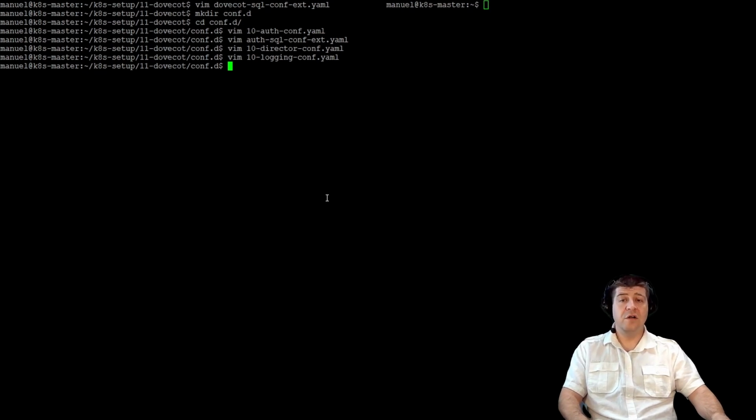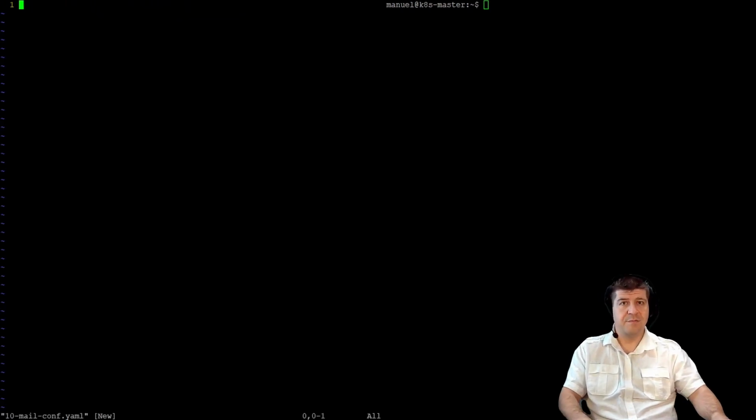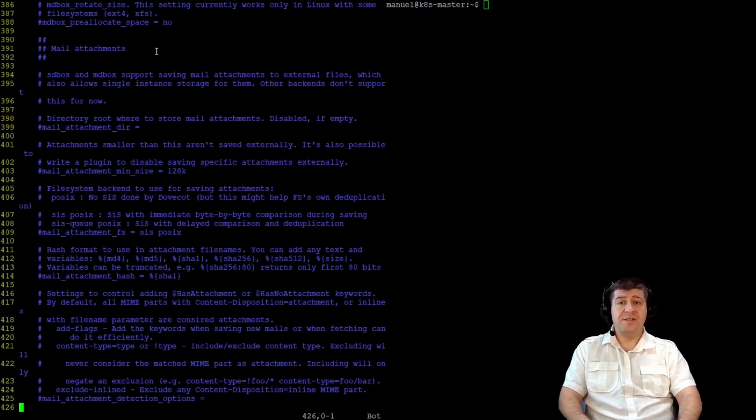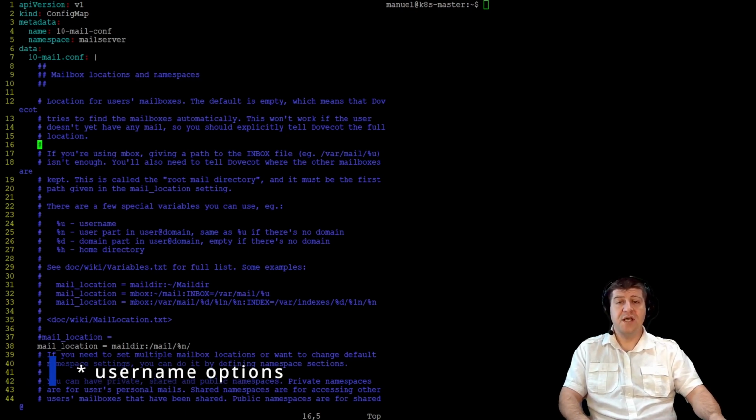And move on to the 10-mail-conf.yaml. This file is quite important, so let's take a closer look. As you can imagine, we are looking at the details on where mail is located and stored. Let's take a first look at the different options how to store emails.